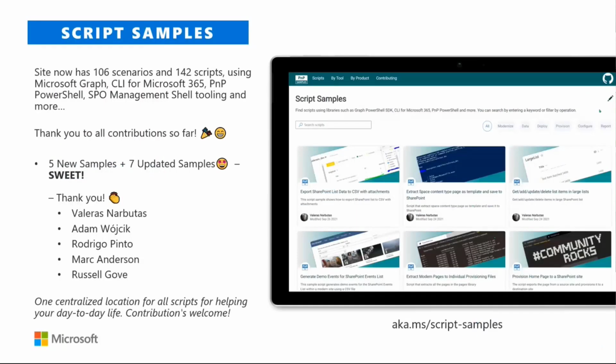Now, the next newest initiative available to everyone in the community is script samples. This is managed by Paul Bullock, and this is a really exciting opportunity because it covers a wide spectrum of useful tools, from PowerShell scripts to CLI for Microsoft 365, SPO management, Shell tooling, and more. This is kind of like a grab bag for very cool tools.